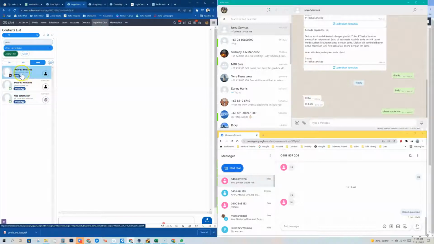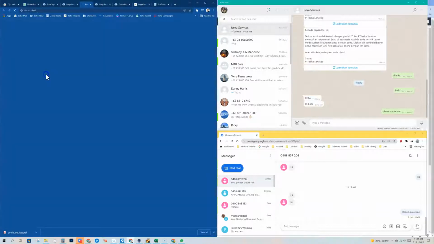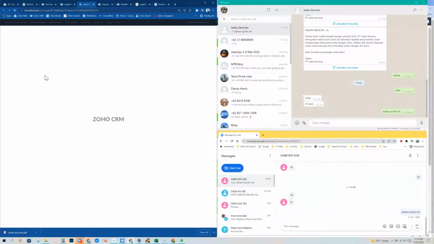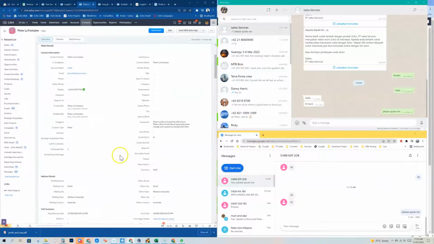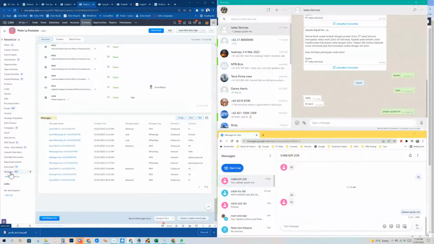From here, what I can do is actually click this link and directly open that contact record. So if I open up that contact record, you'll see here's that contact, here's the phone number, here's the company that they work for, here's all their information. And then if I go down to messages here on the left-hand side, you can see here are all the messages that have been sent to that contact.